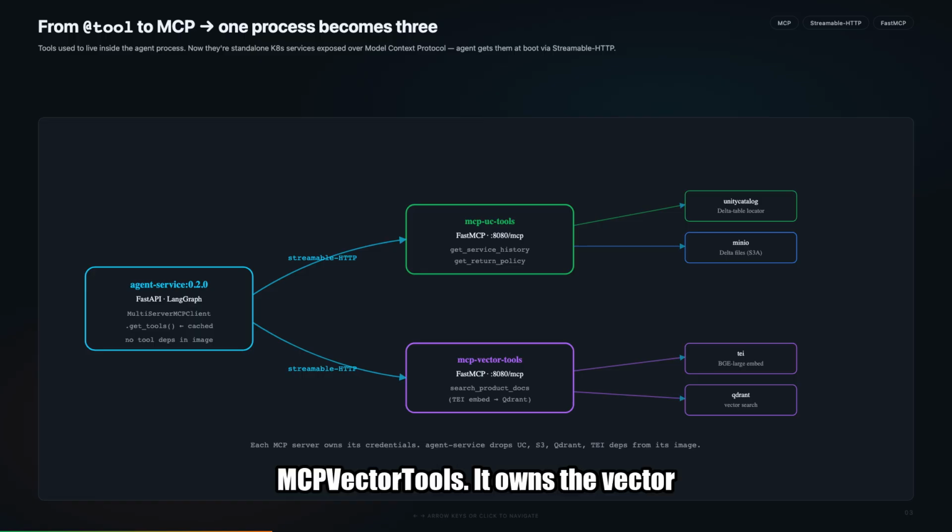The second one, MCP Vector Tools. It owns the Vector Search tool, Search Product Docs. It connects out to TEI for embeddings and Qdrant for similarity search. Again, the agent has no clue.